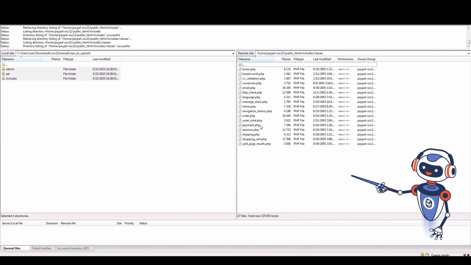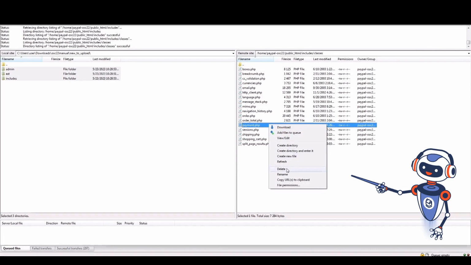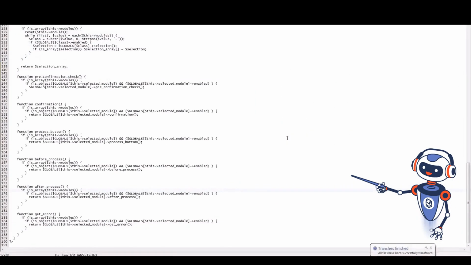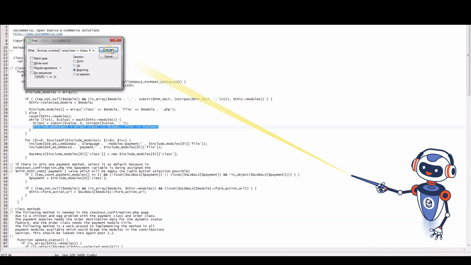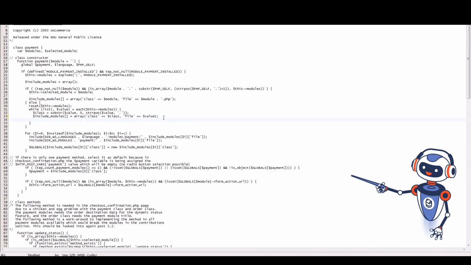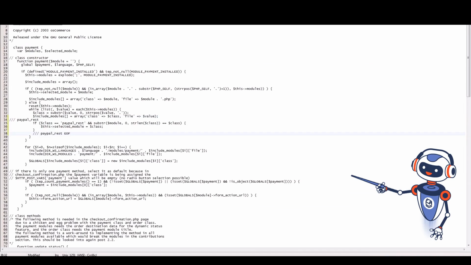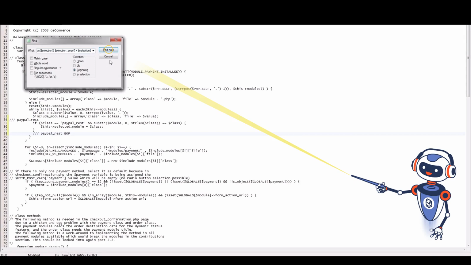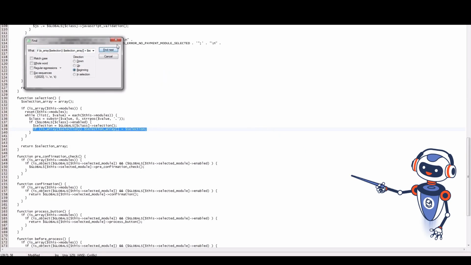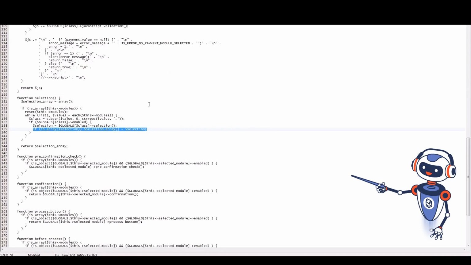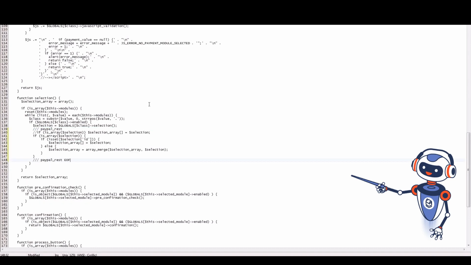Third, includes classes payment.php. Open the file and find the required line. See it on screen and in the description. And insert the following code after this line. See on screen and in the description. Point B, find the required line, see it on screen and in the description. And replace it with the following code on the screen.